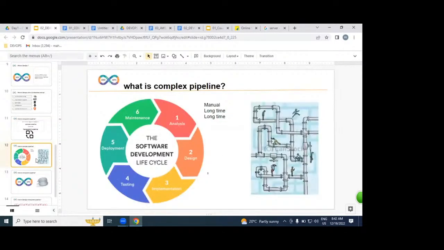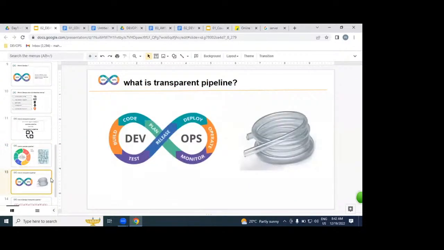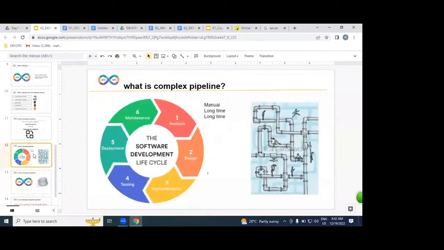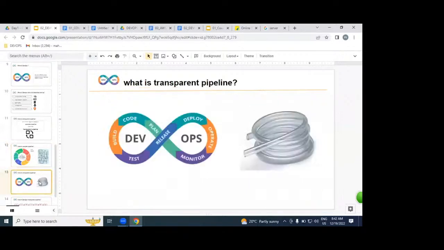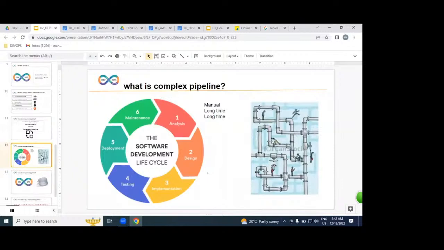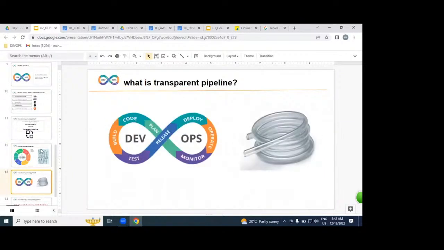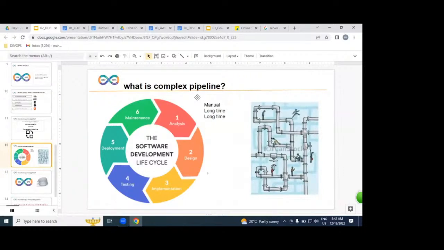Our SDLC process is a complex pipeline. We know SDLC very well, or not? We have discussed it already. SDLC is a complex pipeline. What is a transparent pipeline? The DevOps process. Very simple. So we understood very clearly what SDLC is and what the DevOps process is. So we are going to replace our SDLC process with the DevOps process.